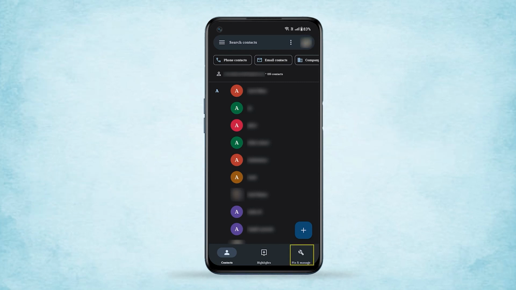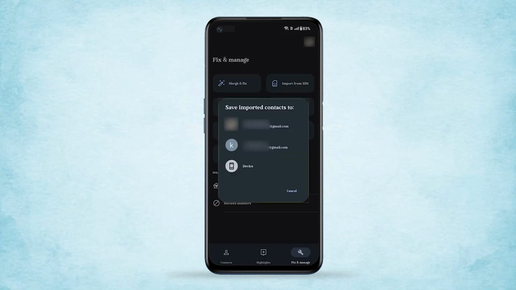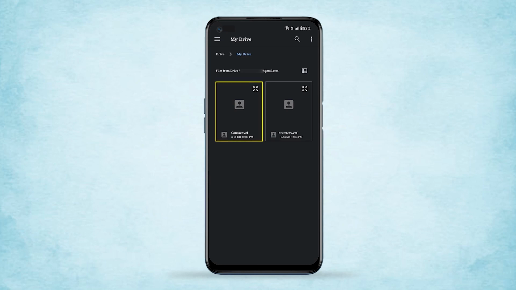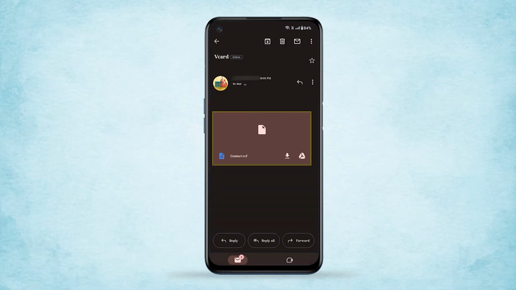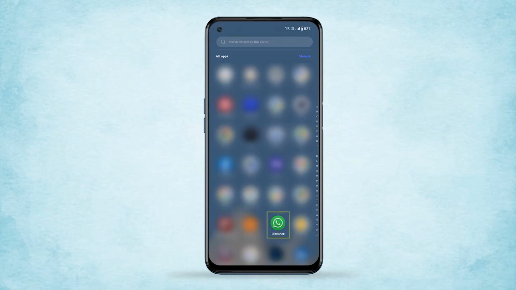Now click on the Fix and Manage button. Then click on Import from file. A panel opens. To save the imported file, you can select from device and other options. As I am moving with the email address, select the drive. The VCF contacts appear. Save the VCF file. Now the contacts are imported. Now move to your WhatsApp.